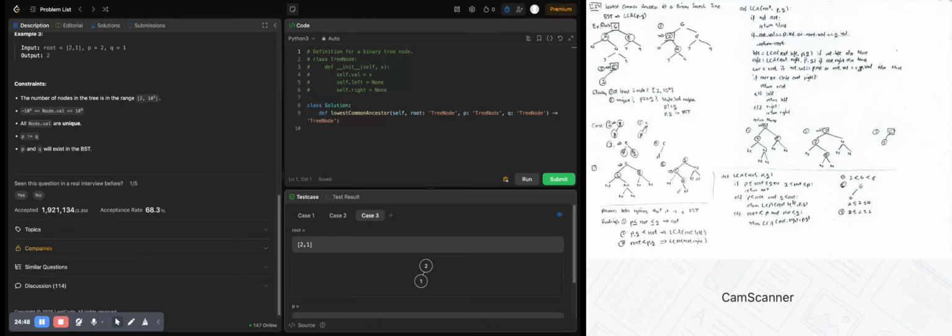Okay, I think here's what we're gonna do. If both of the children return a node, then we're gonna return the current node. However, if just one of them is returned, then we're gonna return that particular node.